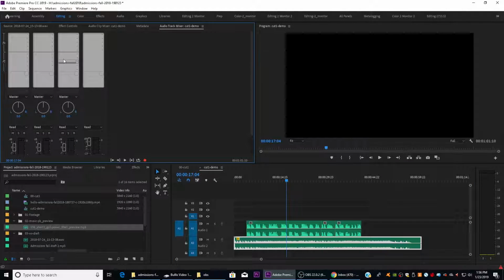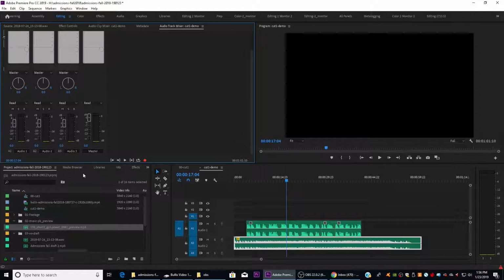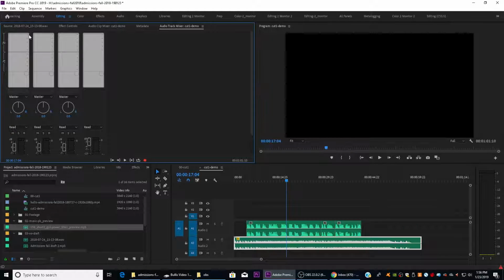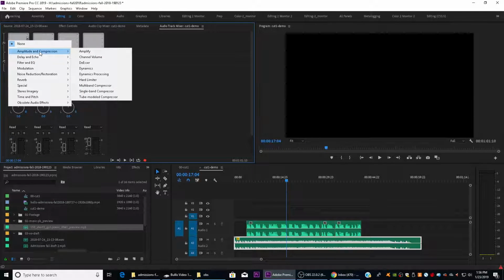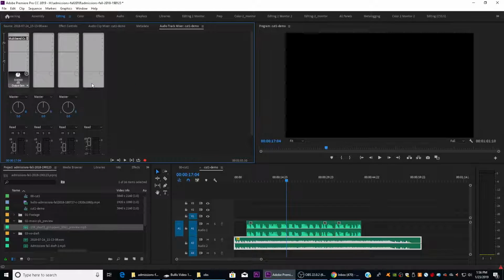And what you have here is a series of racks. You can put different audio effects in each of these different slots. And each of these racks corresponds to a different audio channel. So we have audio channel 1, audio channel 2, 3, etc. So my voiceover is in audio channel 1. So that's the rack that we're going to use. And I'm just going to choose one of these drop-down menus and say amplitude and compression and multi-band compressor.